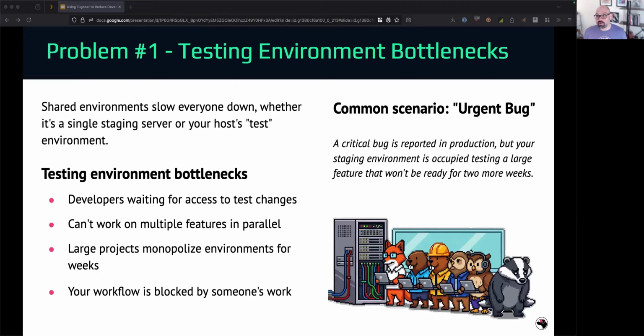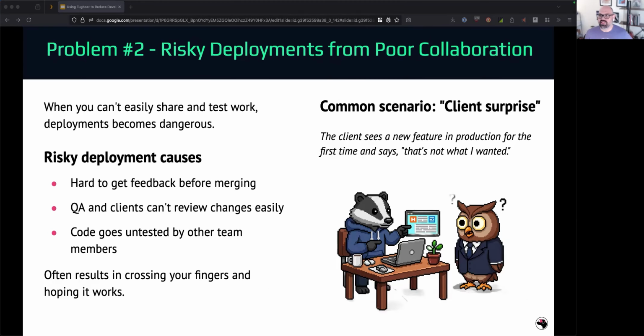So that's problem number one, the bottleneck. Let's look at problem number two. The second major problem is about what happens when you can't easily share your work and get feedback.